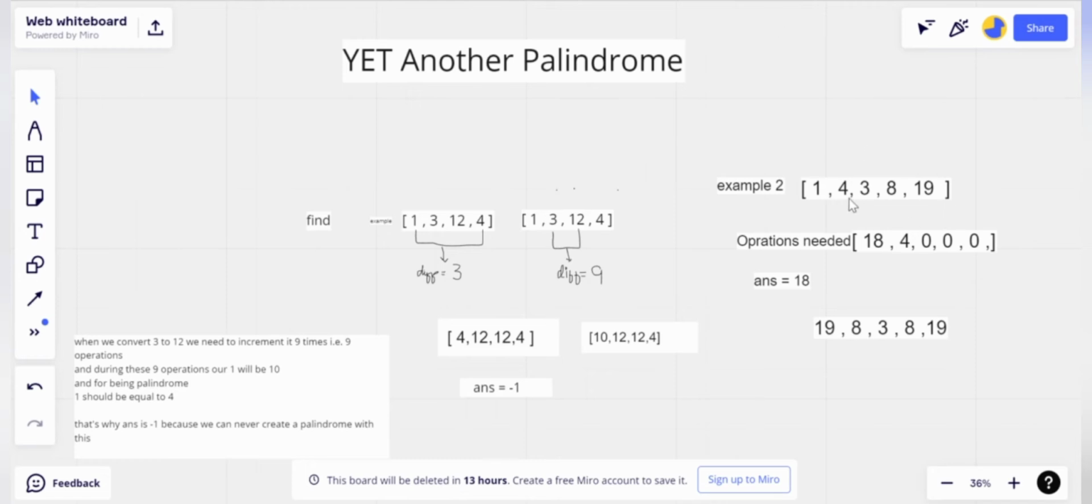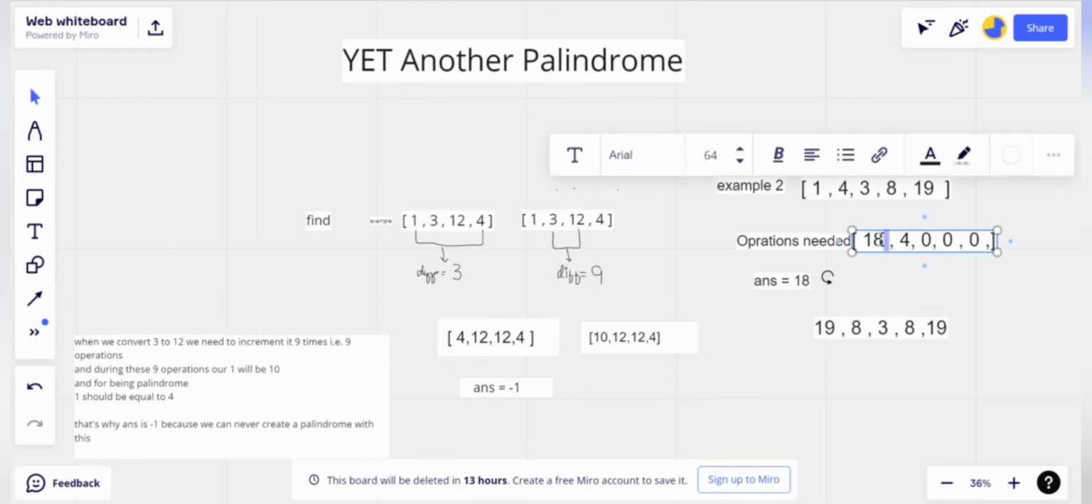So let's see. If you change this 4 to 8, you need a total of 4 operations. When you change this 4 to 8, the array will look like this: 8 here, 3 here.